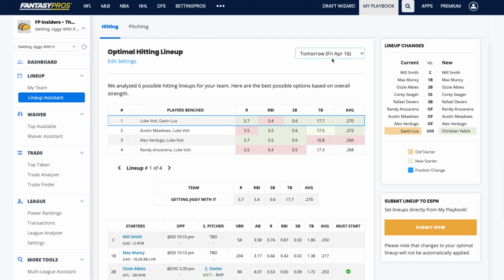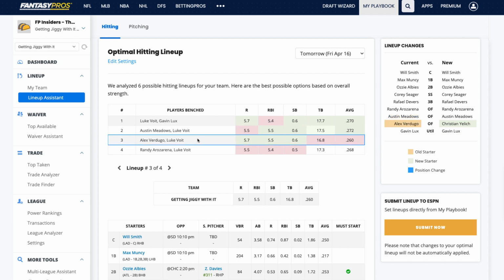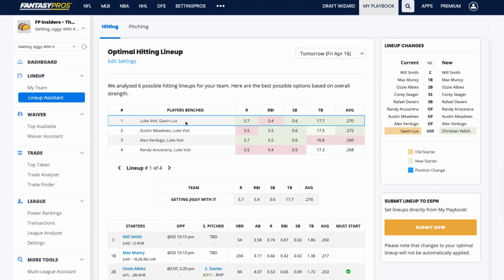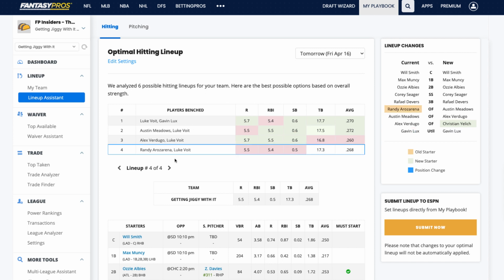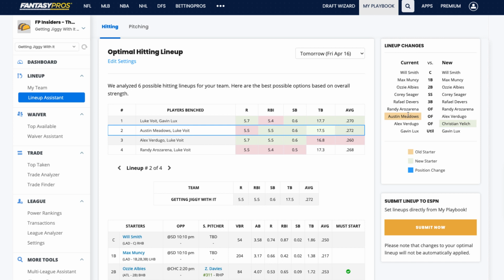Based on tomorrow's matchup and the projections for those players, the Lineup Assistant is giving me the option of benching a series of different players. Now, these are 4 different lineup recommendations, and you can see what the projected outcome will look like if I bench a specific set of players. So right now, the optimal is to bench Luke Voit and Gavin Lux. The least optimal scenario is to bench Randy Arozarena and Luke Voit, who is currently on IL. Clicking through the different scenarios here will show you what the lineup change will look like if you submit it.